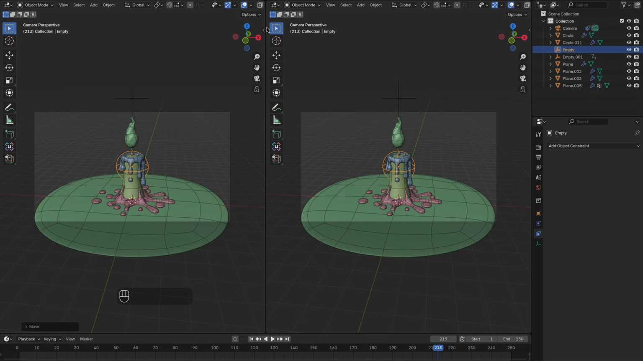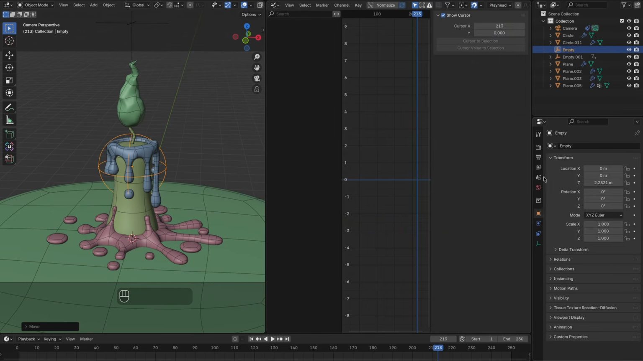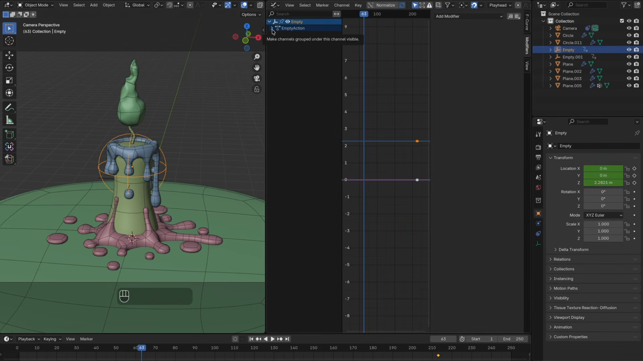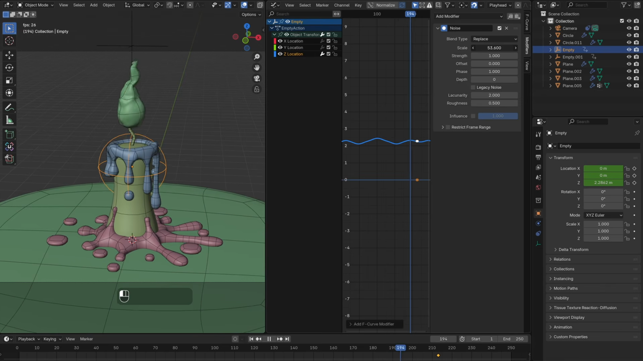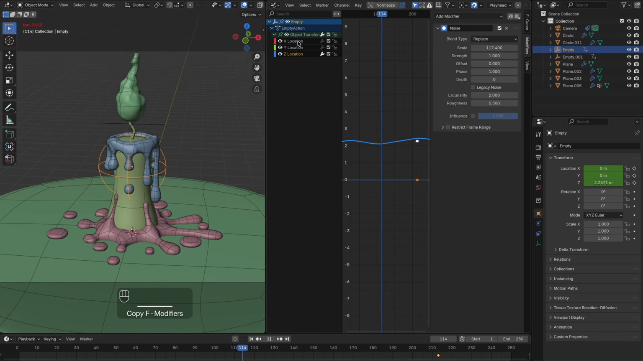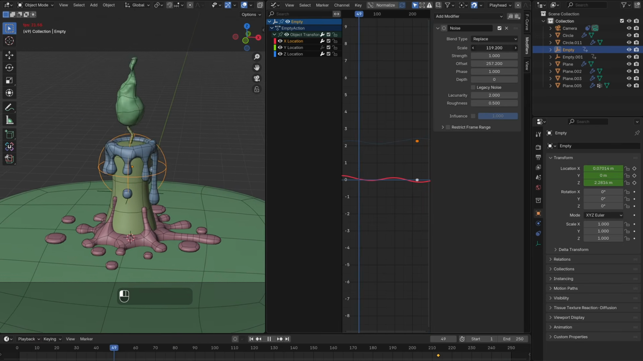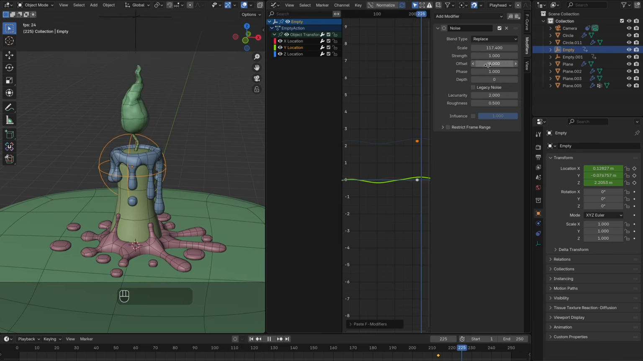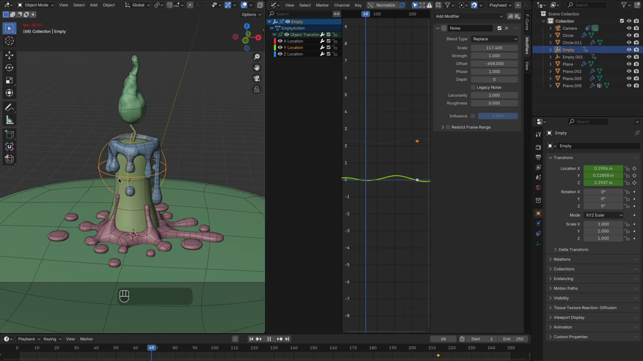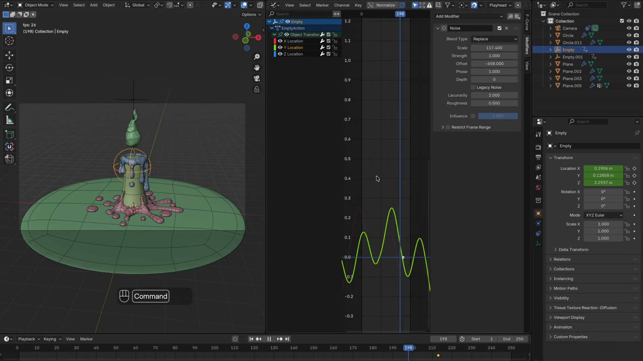Let's add some life to the scene with a subtle handheld camera shake. Open the graph editor, select the Z location, and add a noise modifier. Increase the scale to around 100 so it's not jumping like crazy. Do the same for the X and Y coordinates. Now our camera gently breathes, creating a warm, cozy atmosphere.